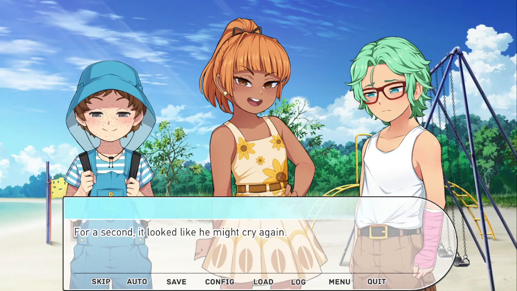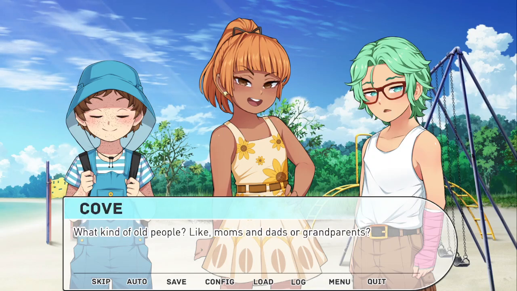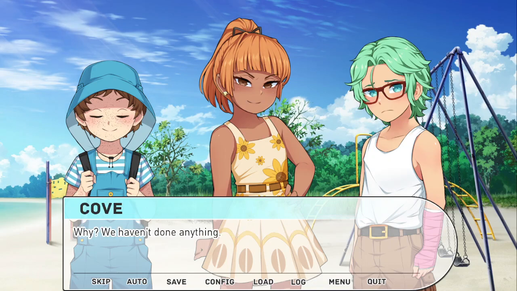For a second, it looked like he might cry again. Something in his eyes shifted, and he looked back at Lizzie. "Kind of old people, like moms and dads or grandparents. Grandparents who don't have kids. I hate kids." "Why? I haven't done anything."